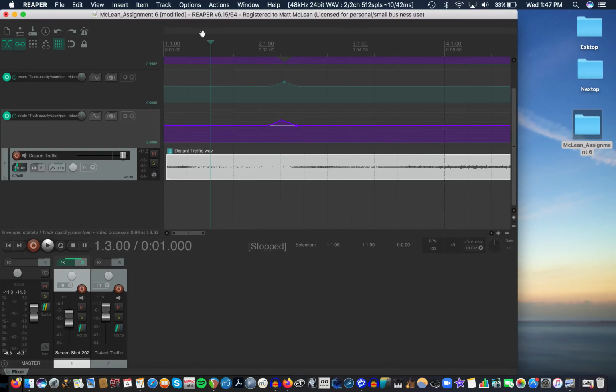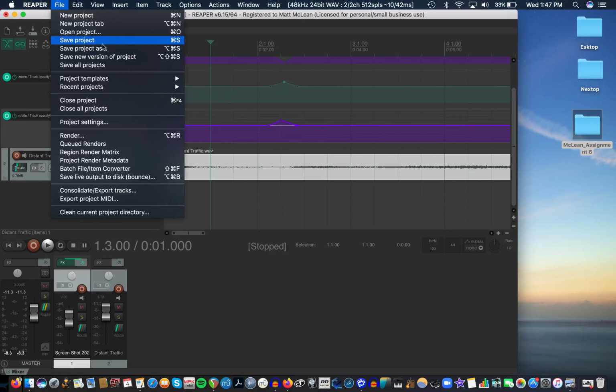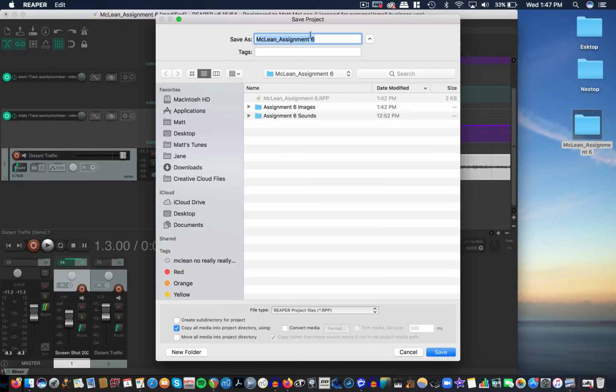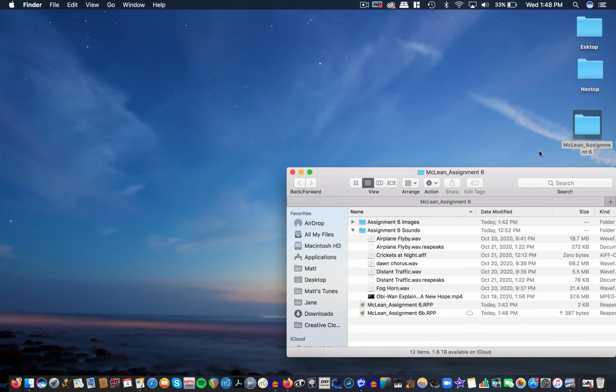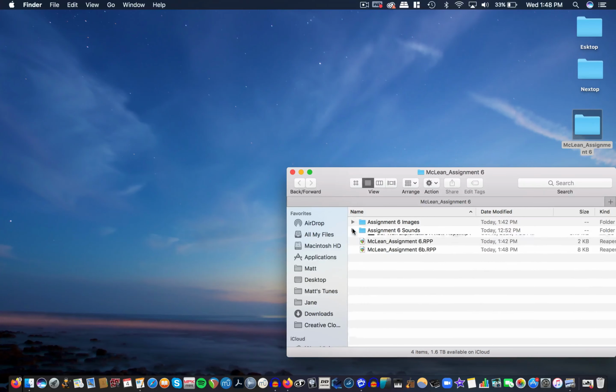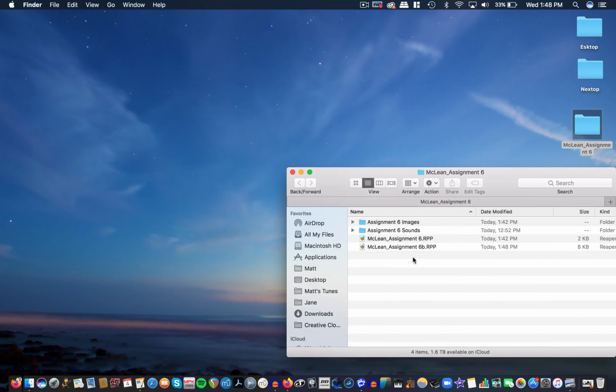So have fun with your project. Don't forget to do a Save As. So I'm going to go to Save Project As, and I'm going to call this 6B, and make sure I'm copying the media in just to be safe. Bippity boom. I'm going to quit it. Let's look in there and see what we have. So yeah, now I've got 2 versions of my Reaper project and all my sounds, and I'm off to the races.